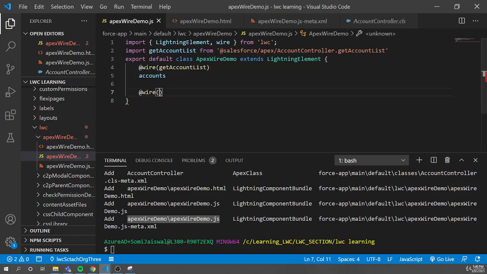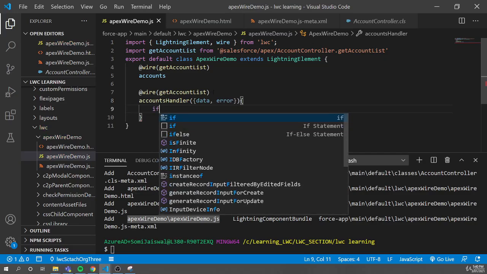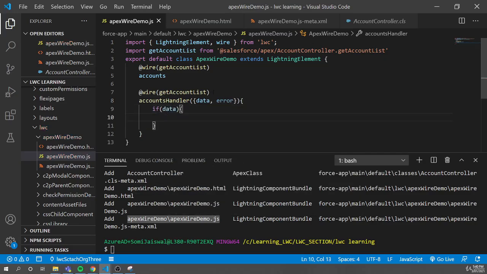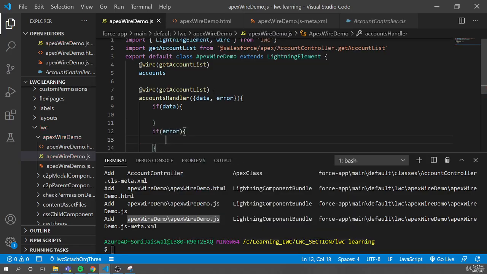So pass the method name, and actually the real use case of wire as function is whenever you want to transform the data. That's why I have taken this example, and I create a function name here, accounts handler. It will receive data as well as error, and I'll say if data is there, perform something here. If error is there, just perform something here. We'll say console.error, will console the error here.